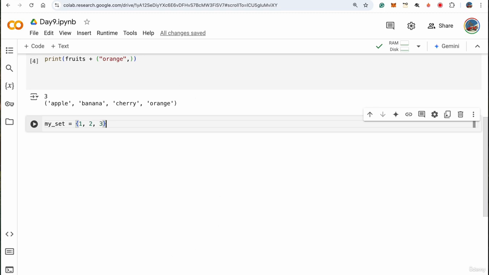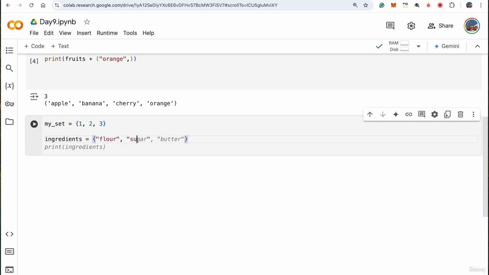So one of the examples here can be, let's say I want to create an ingredients set, ingredients equal to, and my ingredients are, let's say I'm making a cake or something. Let's say flour, sugar, and butter, and I can print the ingredients here, and if you see, this is how it will display. Next, let's talk about adding and removing elements.